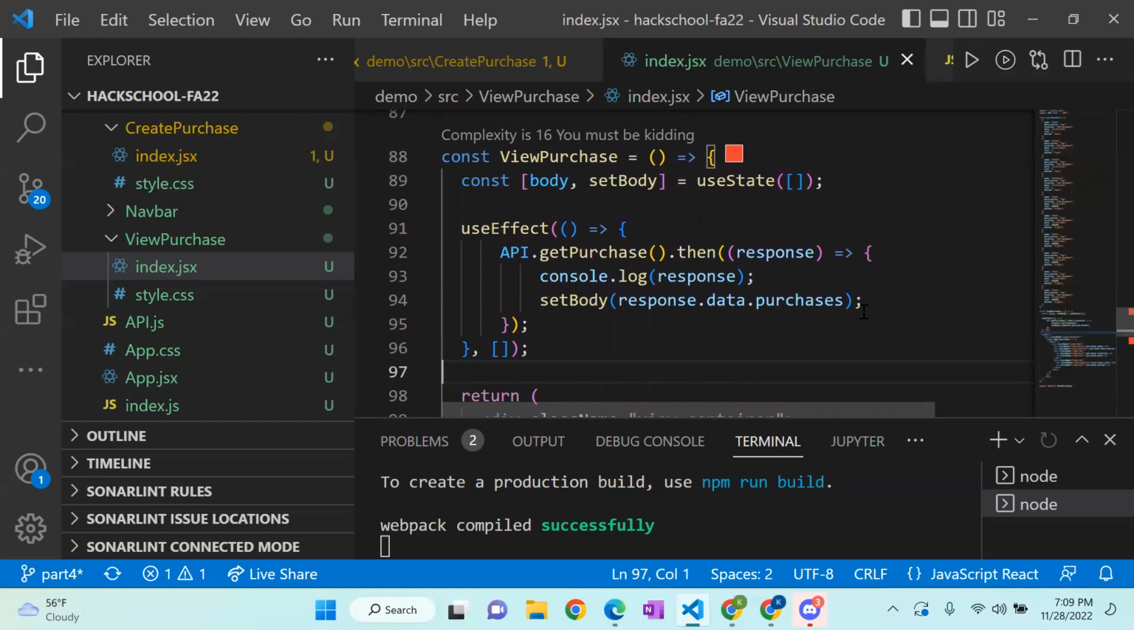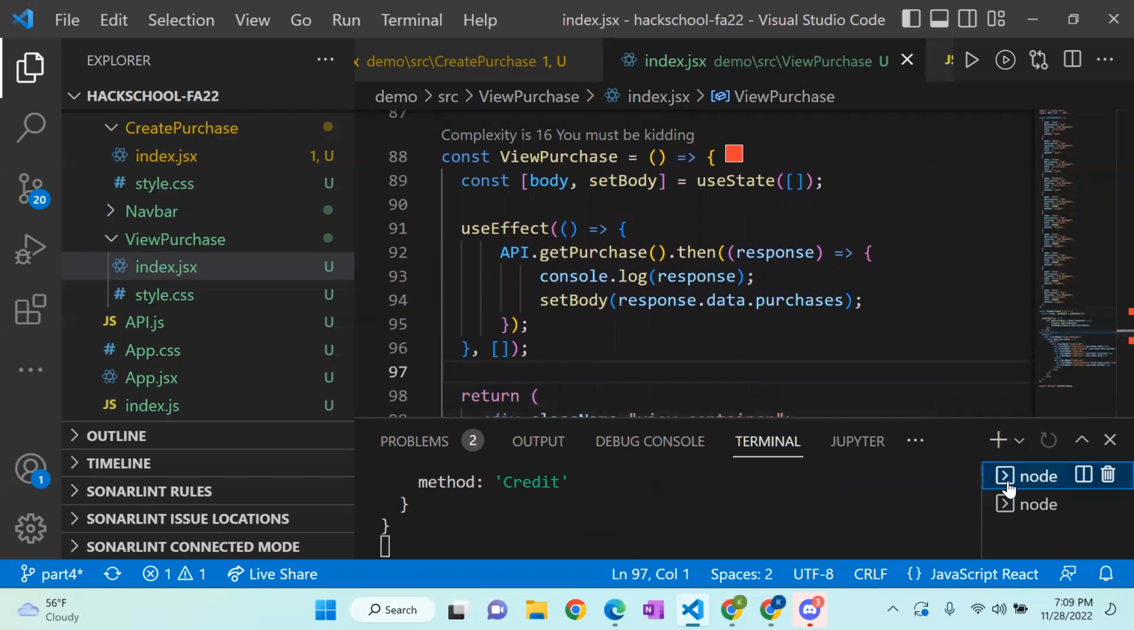Are you running the backend? Yeah, I'm running the backend. You need to run the backend too. Oh, they need to run it as well.